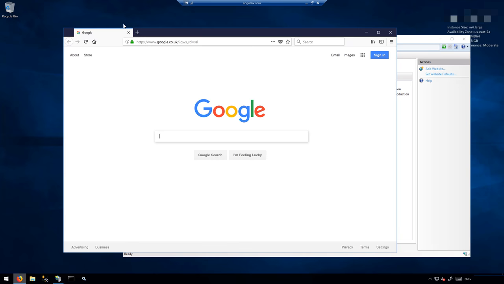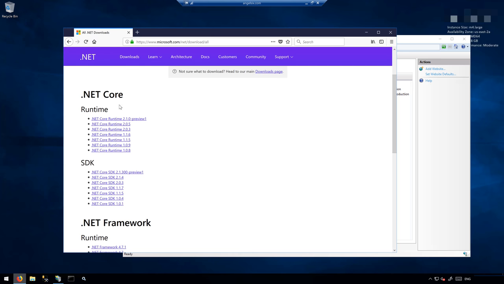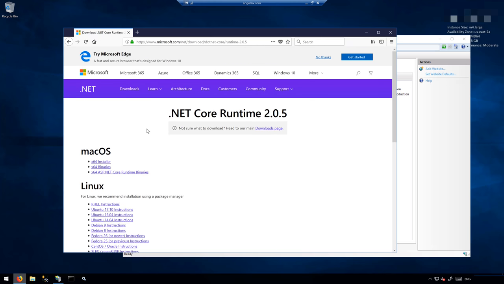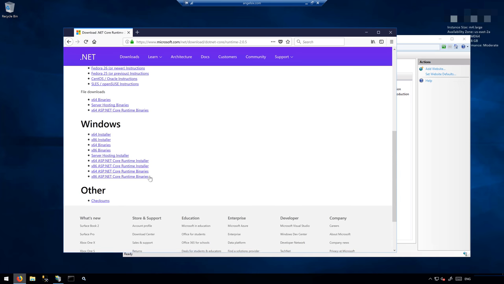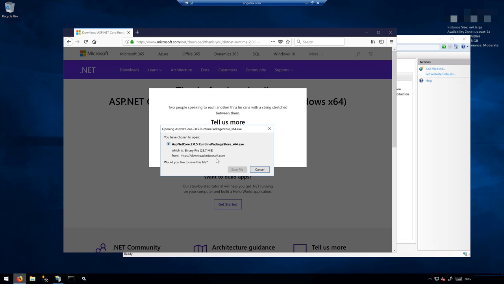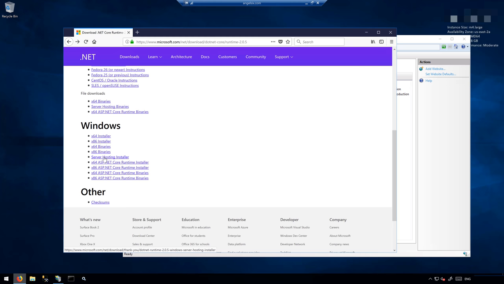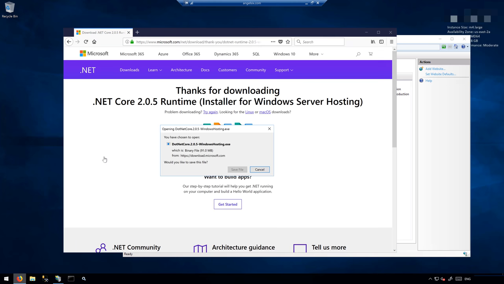First step, open up your internet on that machine. Go to microsoft.com/net/download/all. Go to the latest runtime that isn't a preview. So right now it's 2.0.5. Scroll down to Windows, and I'm on a Windows 64-bit machine, which I'm pretty sure everybody will be. So you want to install the 64-bit ASP.NET Core runtime installer. So click to download that, save that runtime package and install. And then also, just as importantly, make sure you download the server hosting installer. And this is what allows IIS to host ASP.NET Core websites. So install both of those.